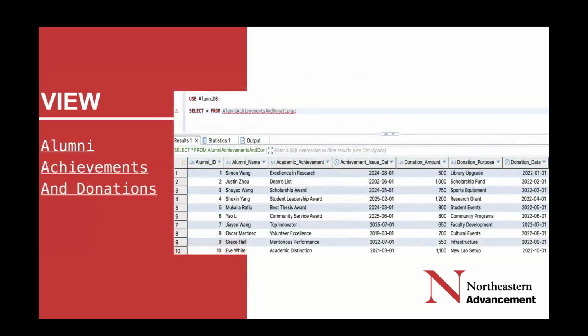Our next view is the alumni achievement and donations. Those are their engagement with the university. So we join the alumni with their academic recognition as well as their donation records to extract this data. We have the achievement issuing date for these academic achievements. And we also have the donation date and donation amount, as well as the donation purpose of each student's donations.